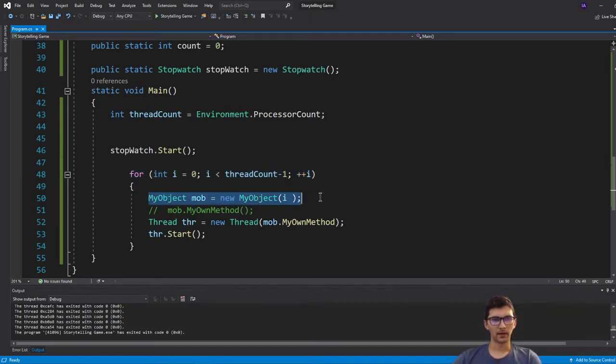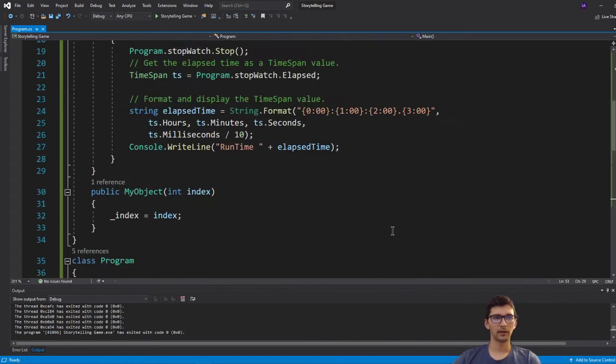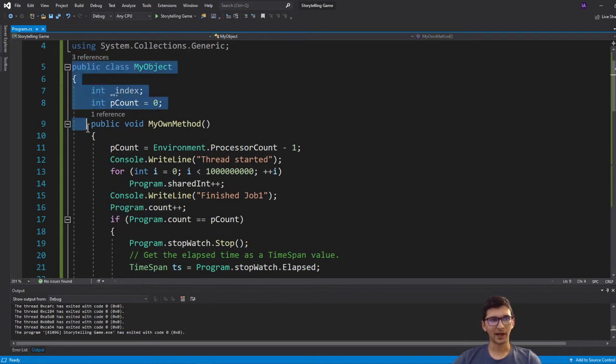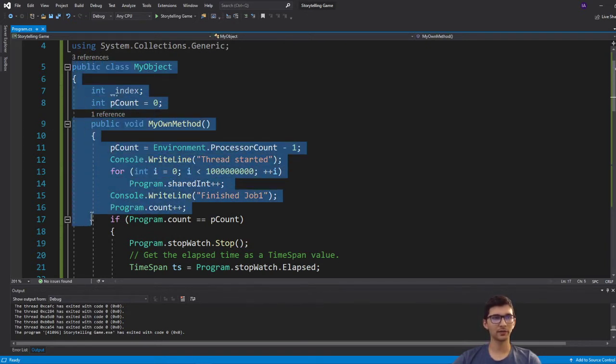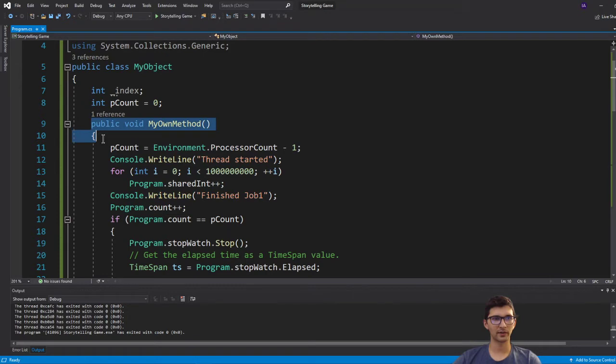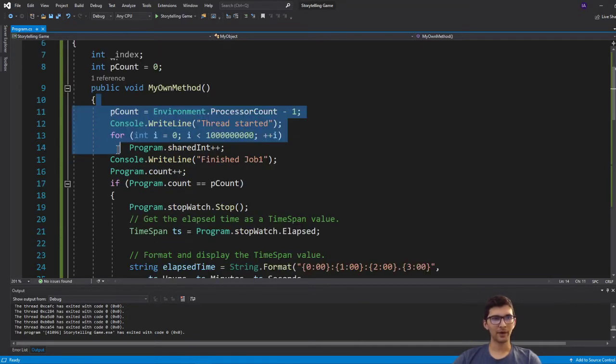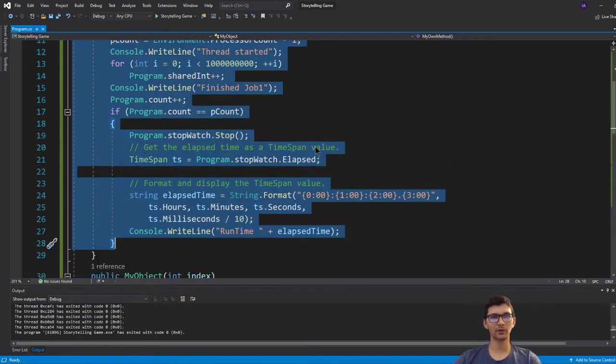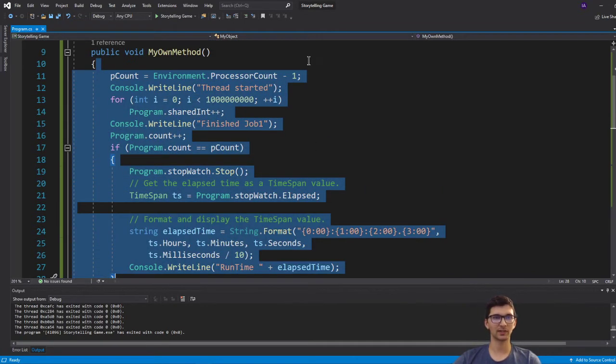Now, I'll get into this line in just a moment, but let's just say we've repeated this process. In my case, I have 24 processors, so we would repeat this 23 times. What does the process look like? Well, I've got a separate class called MyObject, and on that class, there's MyOwnMethod. So MyOwnMethod is what is happening 23 times. Since I've created threads, these happen simultaneously at the same time.